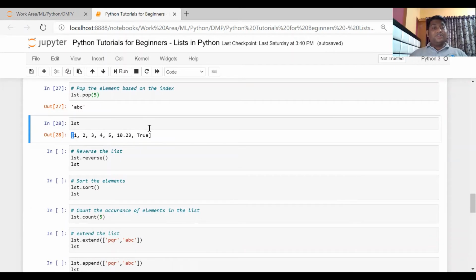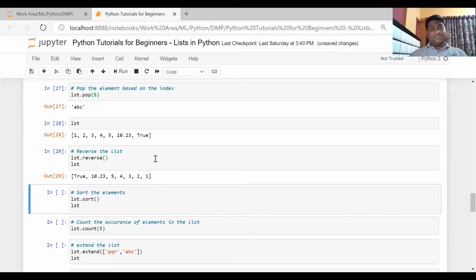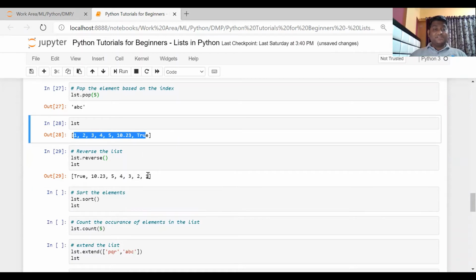Now the next function is the reverse function. This is the order in which you have stored your data. Now suppose you want to reverse it, so you can use the dot reverse function. You can use the reverse method to do that, and you can see the values are exactly reversed.